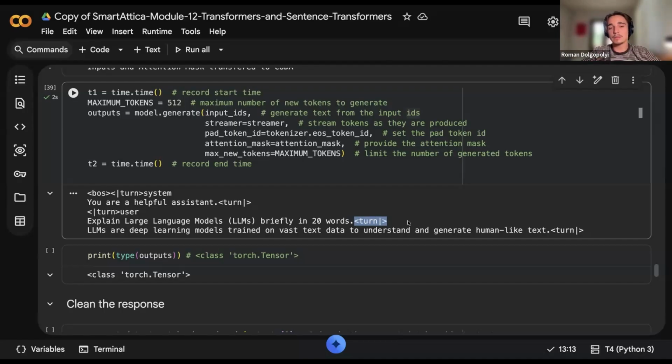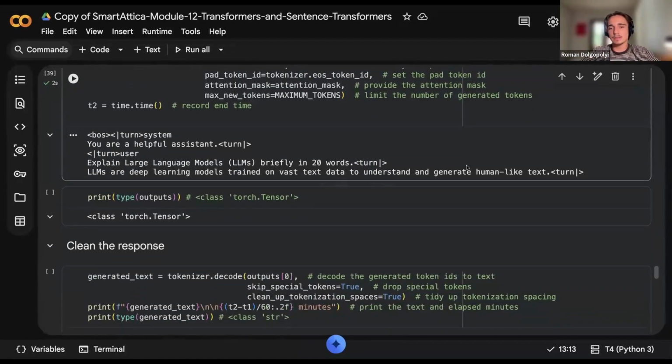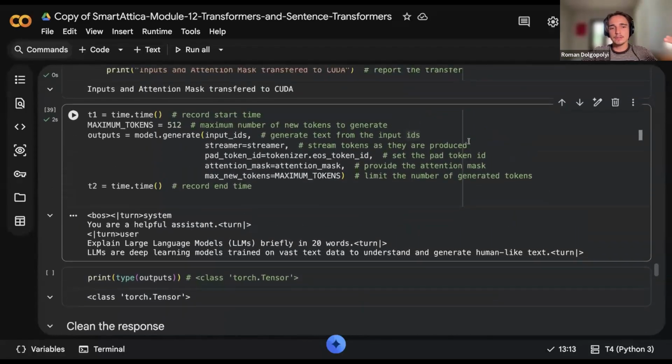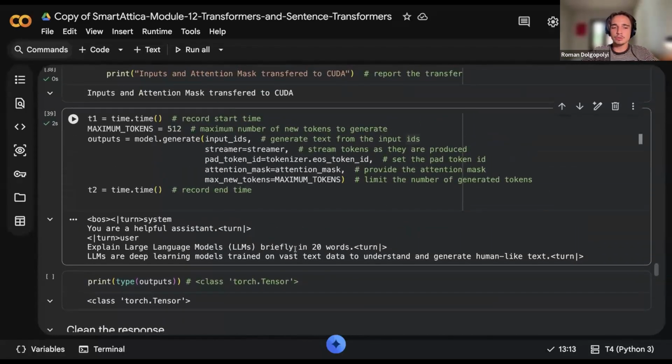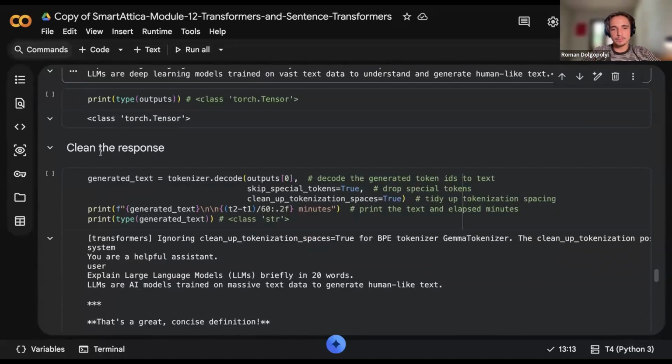And in the same way, when we present a website, we of course don't present HTML tags to a user, but they are always in the background. And the model answers this query. LLMs are deep learning models trained on vast text data to understand and generate human-like text. So perfect. We just generated an answer to a user question, and the system prompt that you're a helpful assistant was followed perfectly. Let's see the clean response right now.